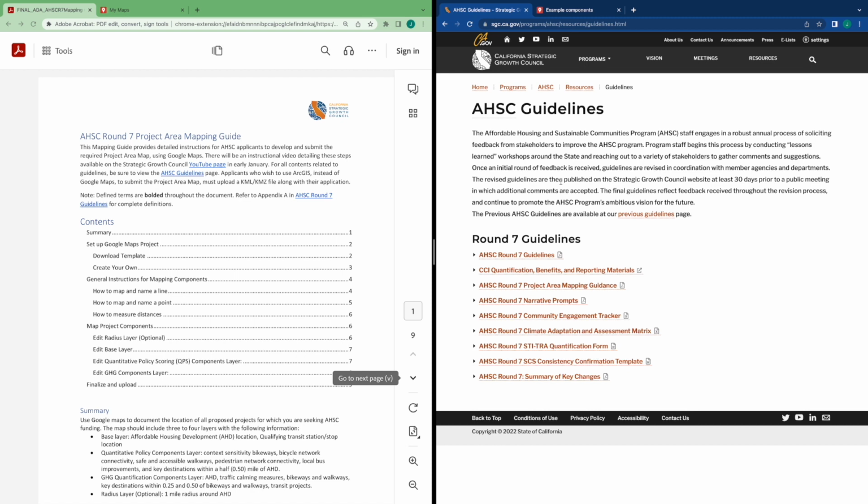Applicants may elect to use ArcGIS to create the project area map instead, but must still map the required components detailed in this guide and upload the resulting map in a KML or KMZ file with their application. For this video, I will be using an awarded project from Round 6 as a basis for this example. But note, I will be adapting it to Round 7 requirements, and some of the example components I will demonstrate were not part of the original Round 6 application.